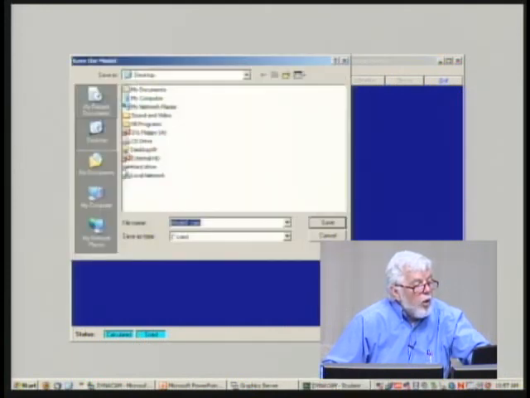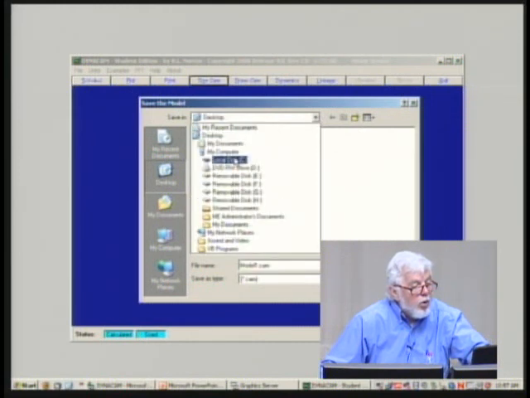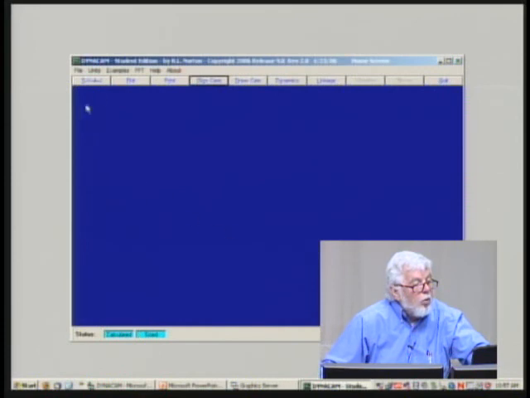If you hit the Save button, it'll bring up the usual browser window, and you can find your way around on your desktop or whatever, or your disk files, and put this wherever you like. This is the name that was there when we opened the program up. You can change it to whatever you like at this point. I'm not going to actually save this, so I'm going to cancel out. But it would have gone to disk had I said so.